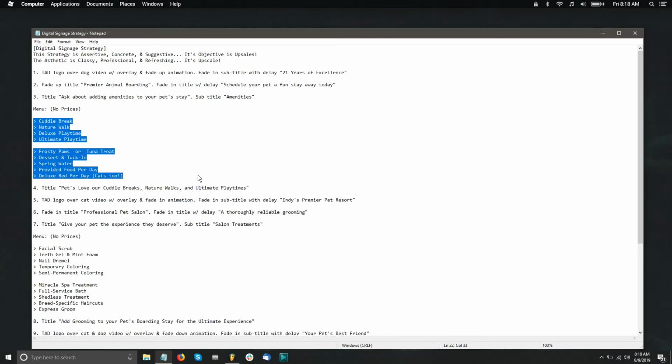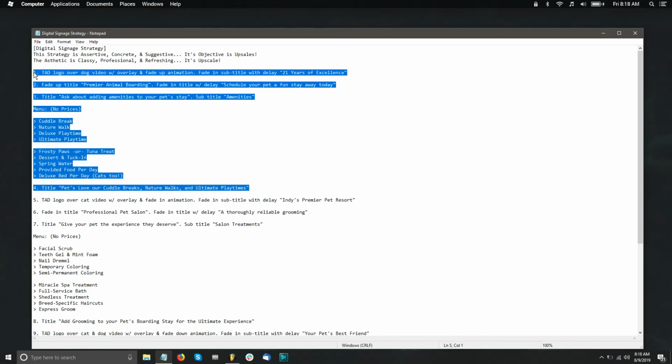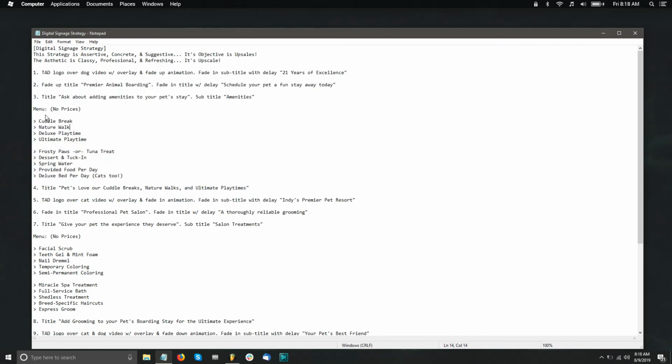So essentially, these slides are pitching boarding. And here are the menu items for the amenities: cuddle break, nature walk, deluxe playtime, ultimate playtime, maybe a little space, kind of break things up. Frosty paws or tuna treat, dessert and tuck-in, spring water, provided food per day, deluxe bed per day, cats too. You can use the text there verbatim.